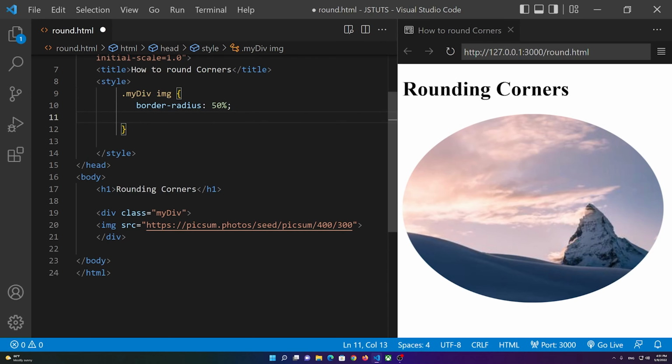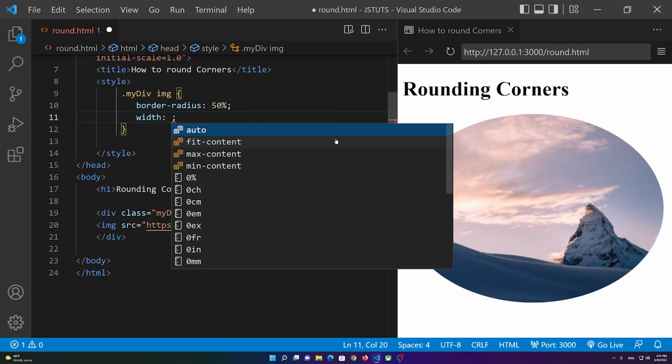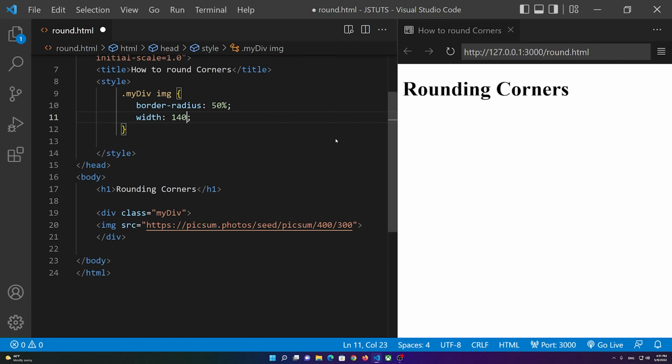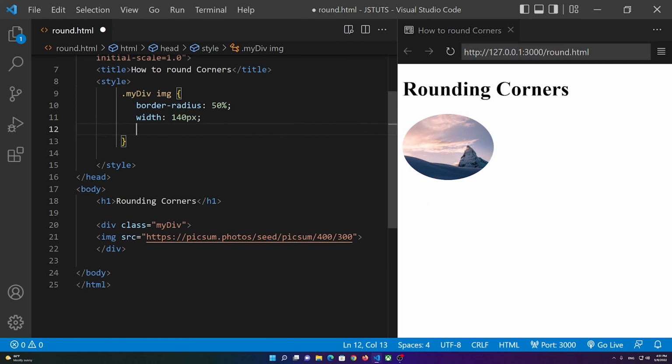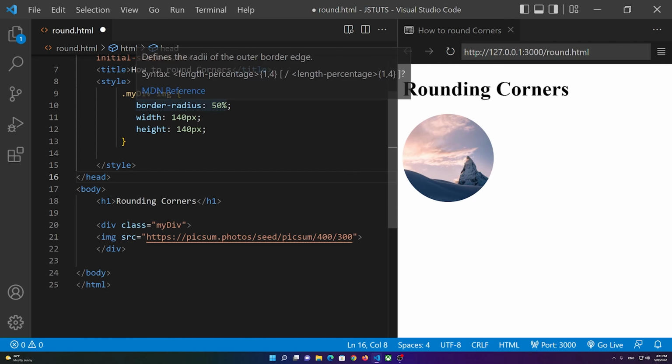So what you'll need to do is that you'll have to set the width and the height. So you'll have to make them the same. So I'm gonna say, for example, 140 pixels by 140 pixels. So you see now it's a perfect circle. So the border radius, all you have to do is you set the border-radius, alright, 50%.